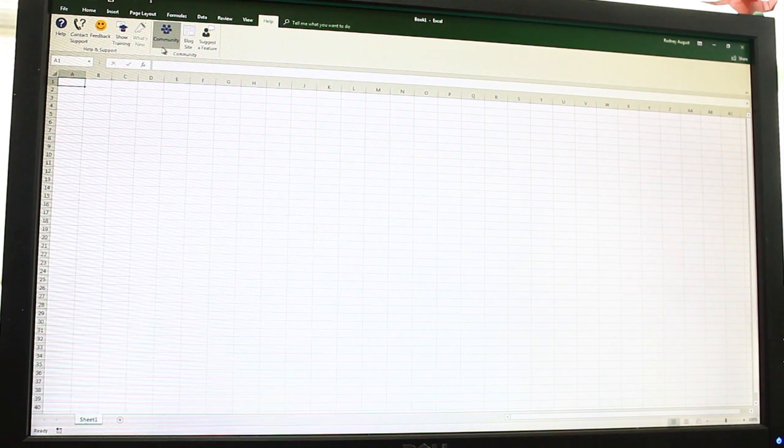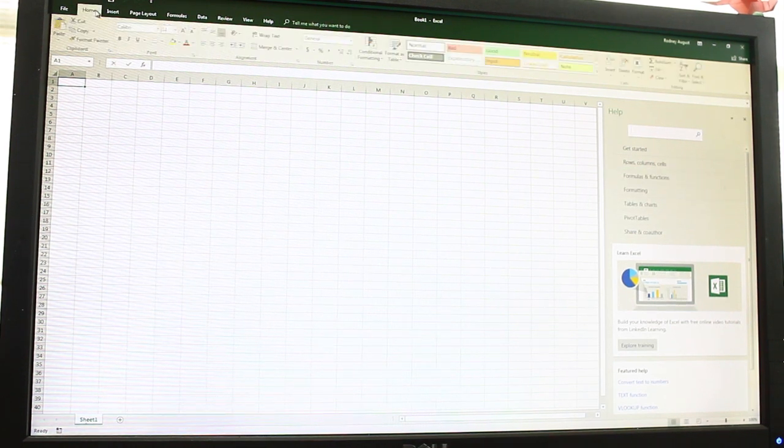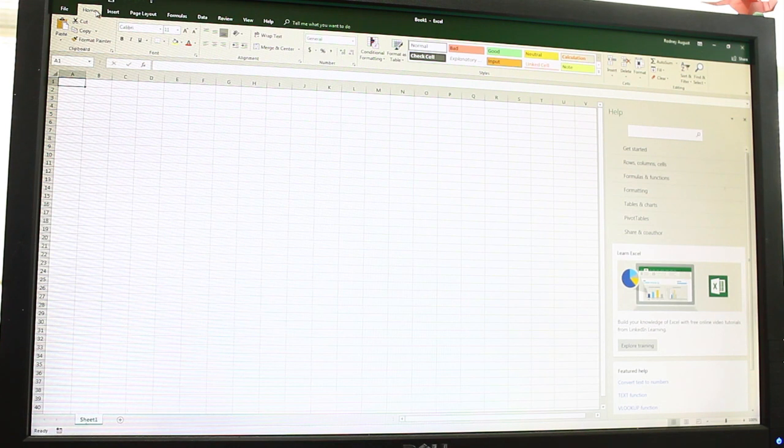You can contact support, so you click on that and it calls them, which is pretty cool. Or you can click on help, and when you click on help, it brings up this little bar on the right hand side, and you can either just type in what you need help with, or you can navigate through the table here. So that is how you're going to navigate through Microsoft Excel.